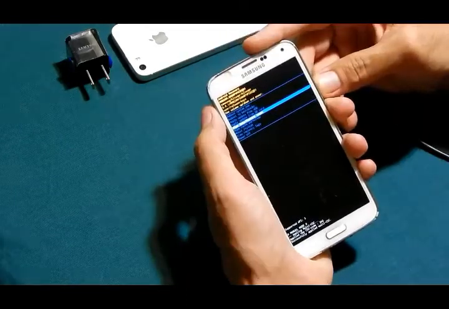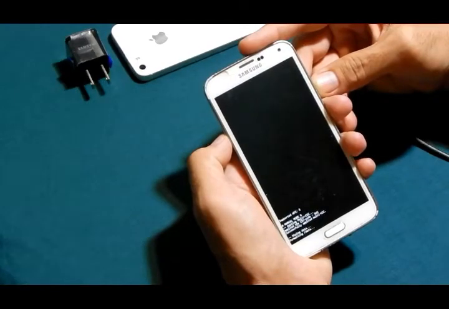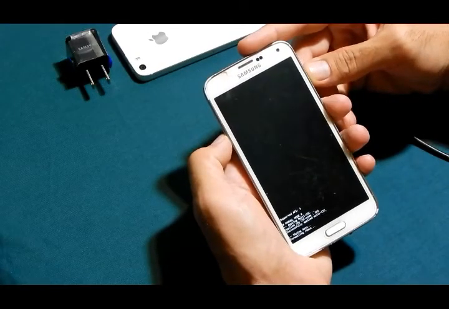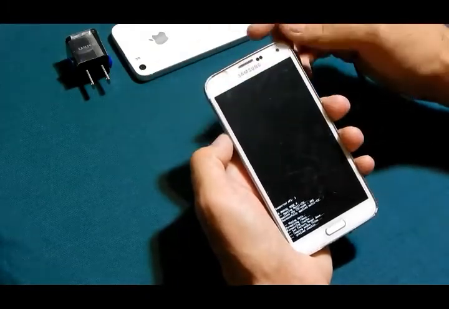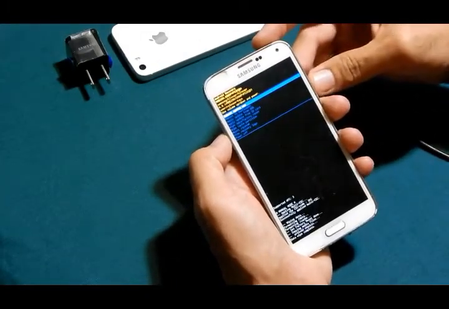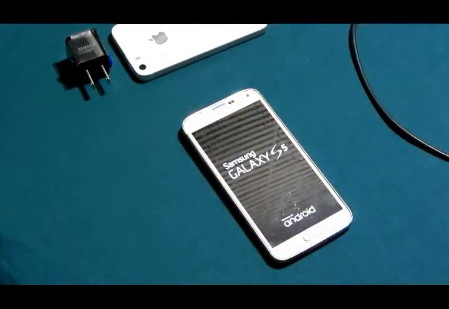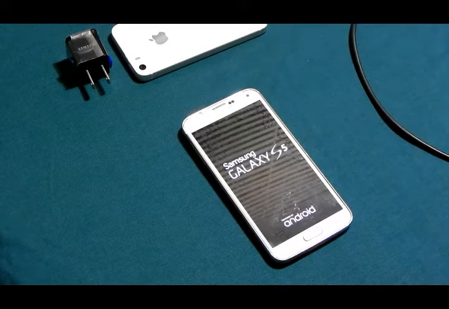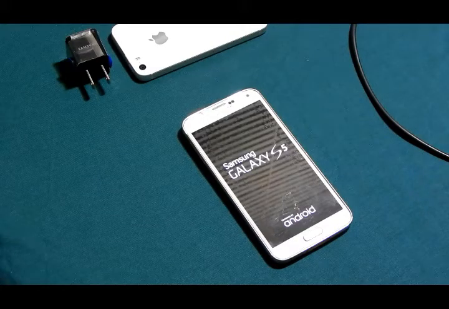So press the volume down key, go to the wipe data factory reset option, press the power key, it will start wiping data. And when your data wiping finishes, just press the power key to reboot the device. First boot will take around 15 to 16 minutes, and my set is flashed already now, and I have to wait to boot this guy up. And I will make another video of flashing custom recovery and then custom ROM.